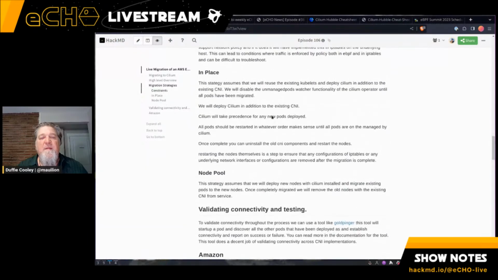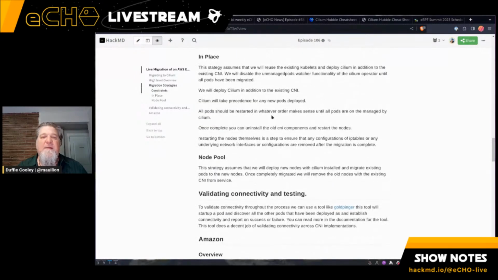There are a couple of different ways to handle this. One of them is in place, where you actually have the existing CNI deployed. You're going to deploy Cilium, and you're going to go on a node-by-node basis and replace the underlying CNI implementation and not bring up any new nodes, just replace the CNI implementation on that node. That will incur probably at least one reboot for every node in the process. It can be done, but it definitely has its advantages and disadvantages and complexities to it.